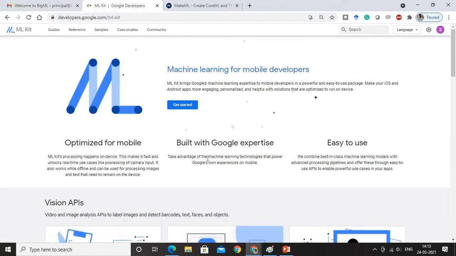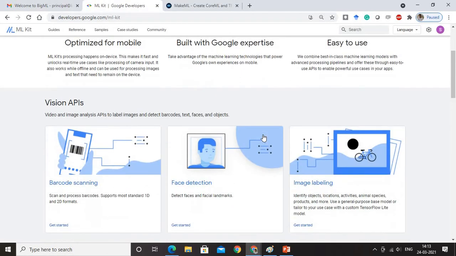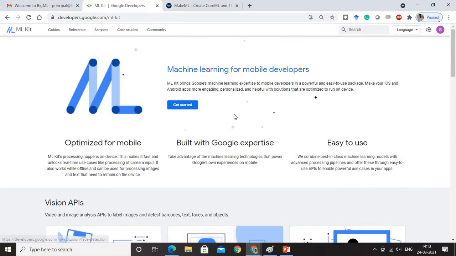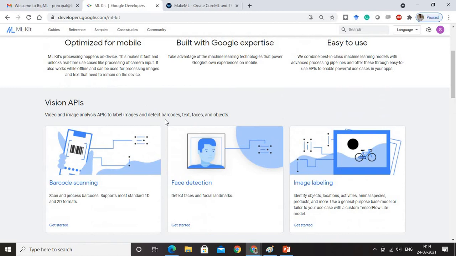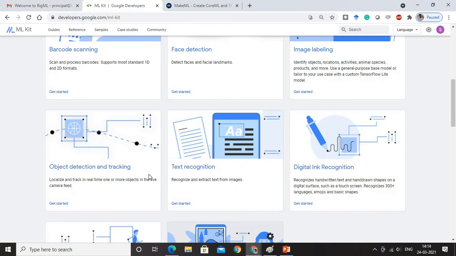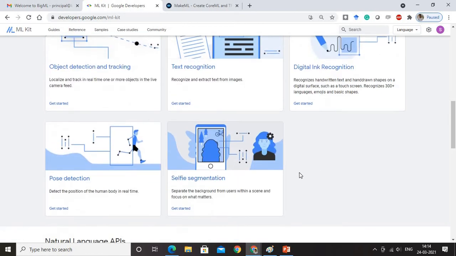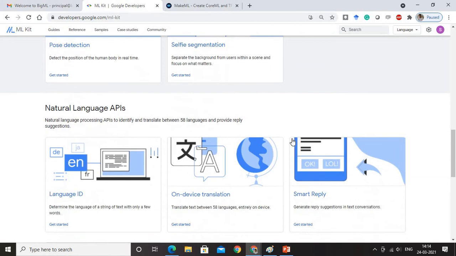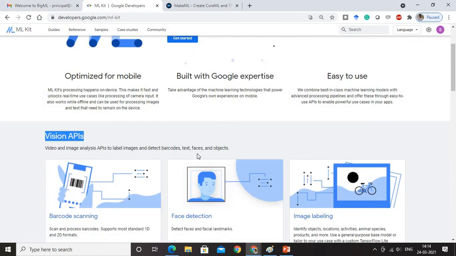Right. The next one is again interesting, which is ML Kit. It's again from Google. So you can understand that this is machine learning for mobile developers. When you call it ML, it's all machine learning, and this time it is very specifically for mobile developers, and you can make your iOS and Android apps really more engaging, personalized, and very attractive using this ML Kit. This is very useful. They have got Vision APIs already available, and you can go through it and start implementing it. Barcode scanning, face detection, image labeling, object detection, text recognition, digital ink recognition, pose detection, selfie segmentation, all there in one box called Vision APIs.